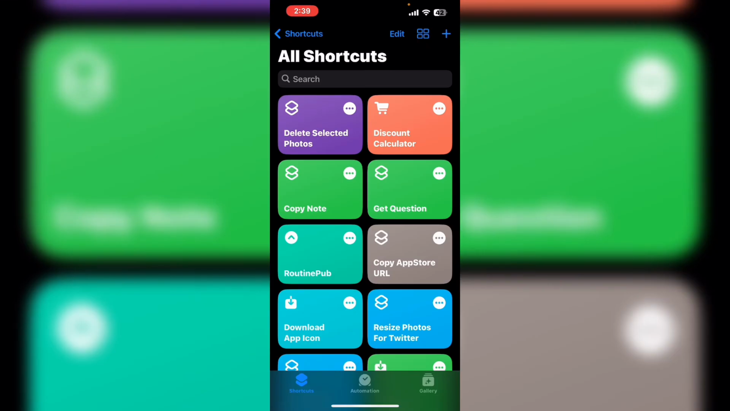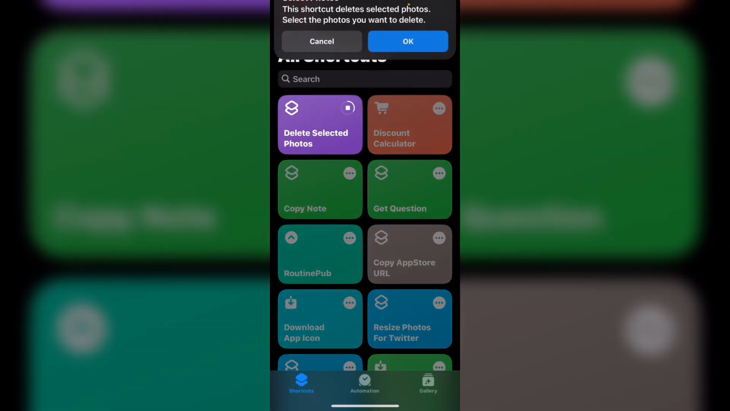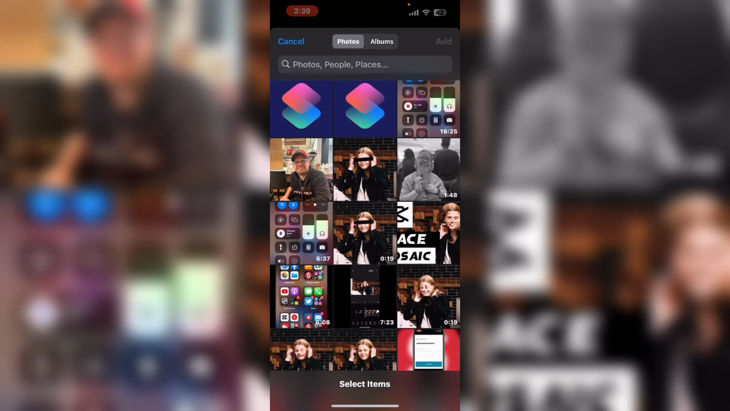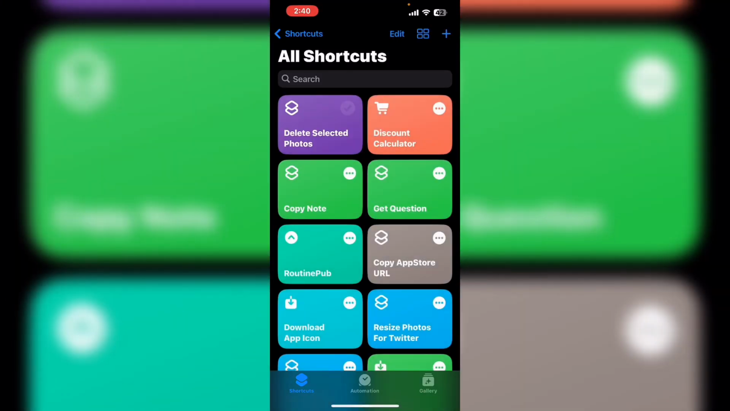I've got a shortcut here that says Delete Selected Photos. If I tap on it and tap on OK, it'll say that I can now select photos that I want to delete. I'll select these two right here. And I've deleted those. And I'll select my new and improved download app icon.